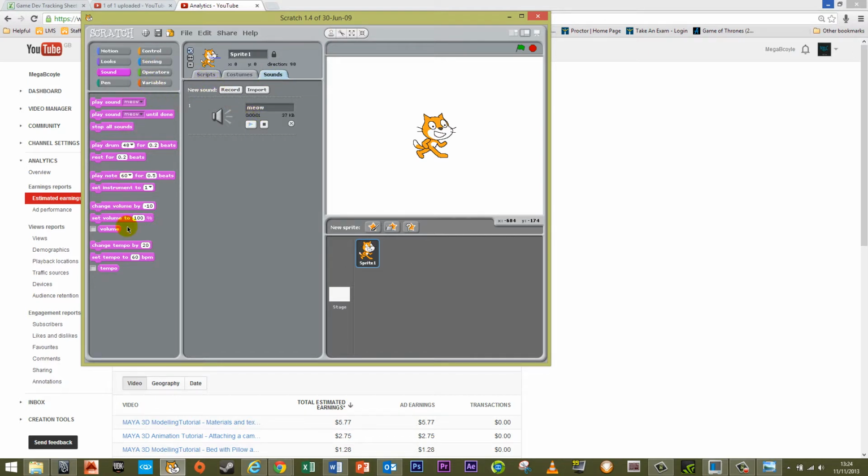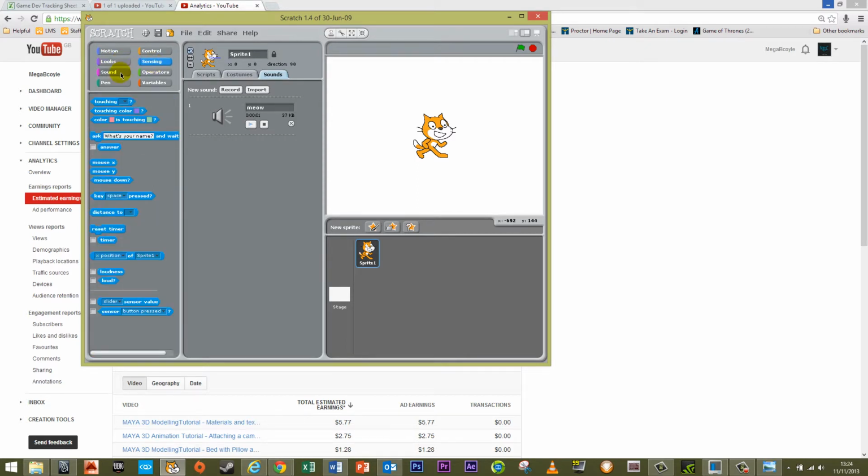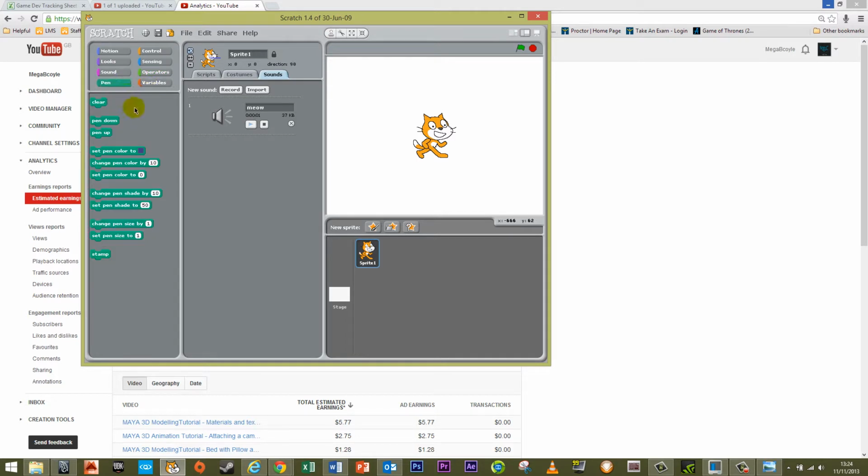All the scripting is contained over here, and they have different categories for motion, the actual control of the script, look of your sprite, sensing, sound, operators for doing mathematical calculations, pen tool, which we don't really use, and variables as well. So if you want to make a variable that will change throughout the game, like a score counter or anything like that.